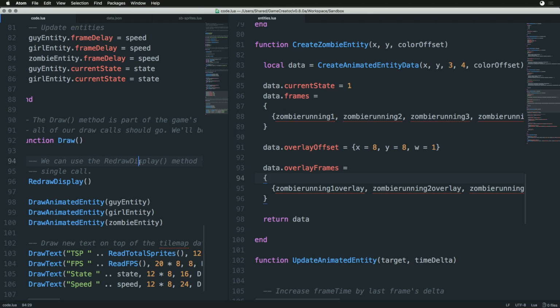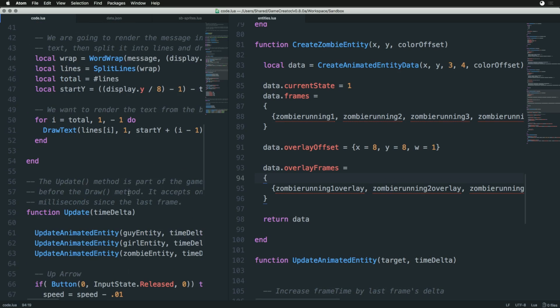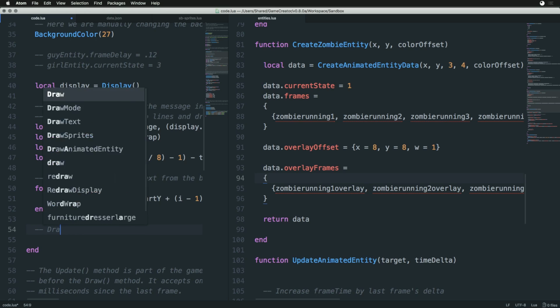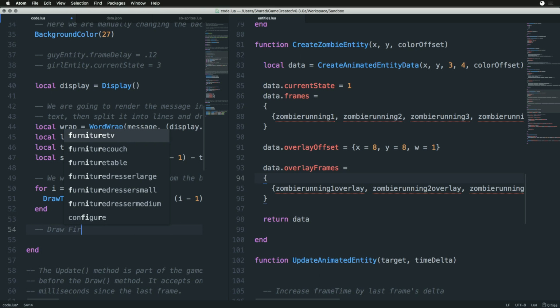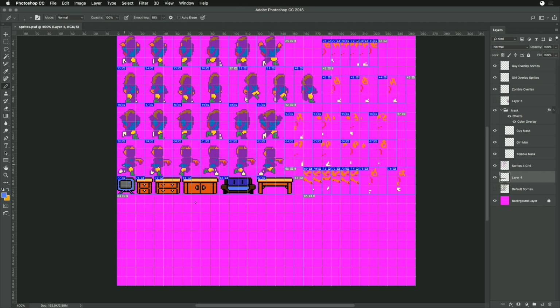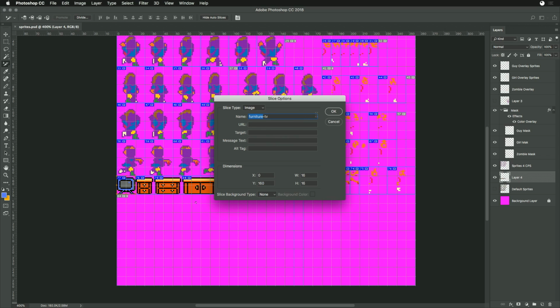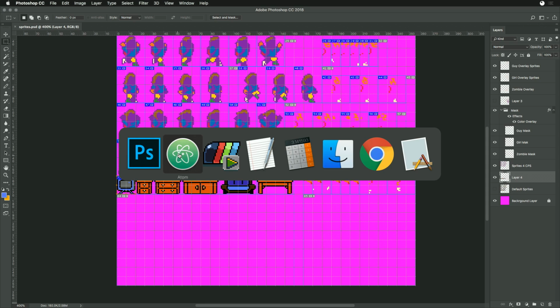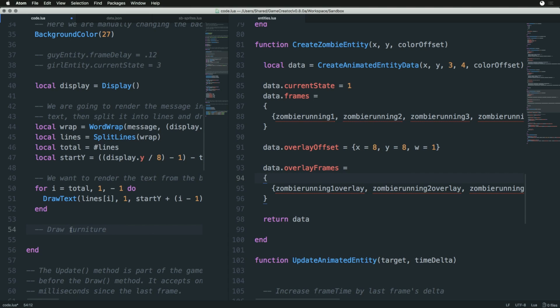So now what we're going to do is... I don't know why my brain will not like furniture. What is selected here? All right. So let's take a look at furniture and see how we can get this displaying.